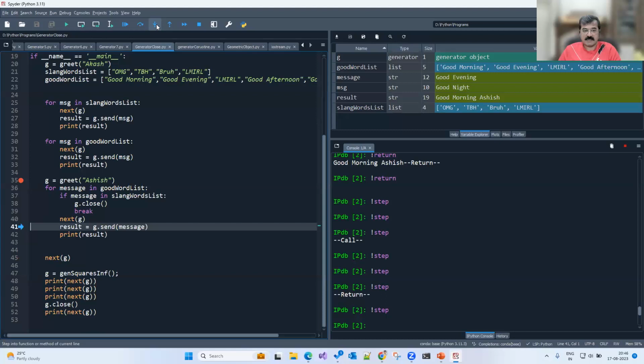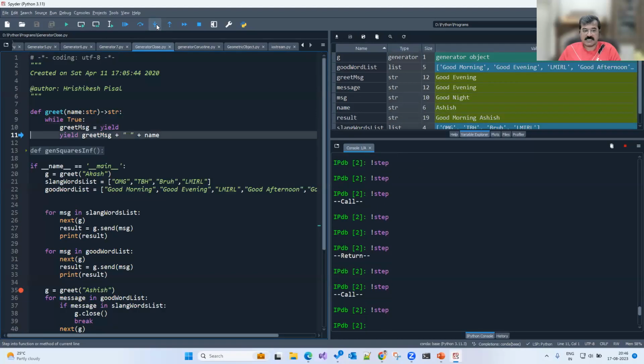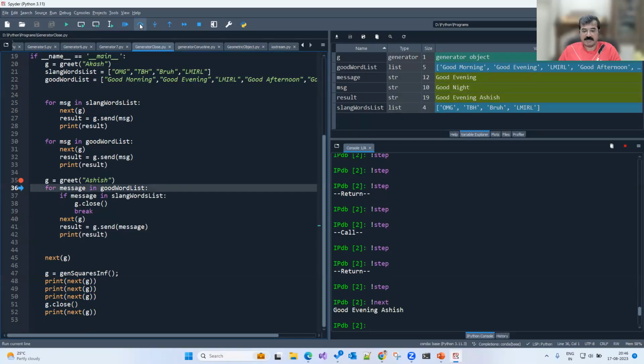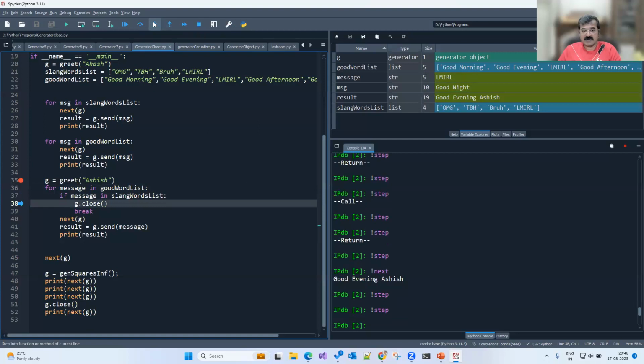When I say send, in that case, we're going to send this message called good evening. That will get assigned to this variable. That will say good evening, Ashish now. That has been returned and that has been printed. Good evening, Ashish. After that, again we check, is that word present in the slang? Yes, it is present in the slang word list.